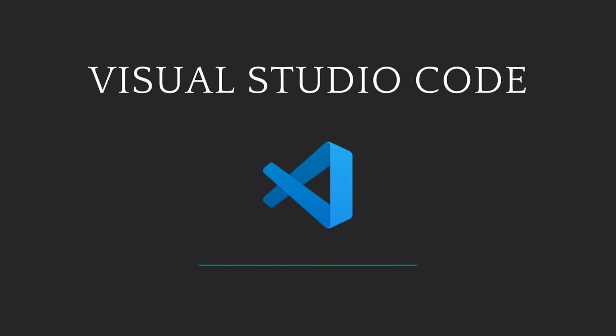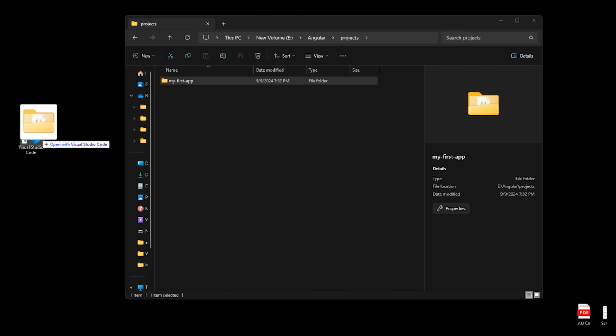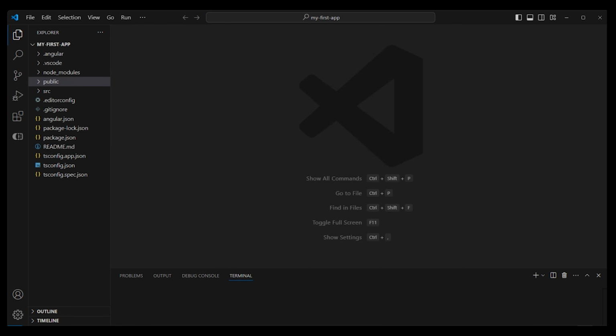Let's get started. Let's open our My First app that we created in our previous video in VS Code. You'll notice several folders and files have been created for you. This is Angular's default structure. Let's go through each of these folders and files so you know what they're for.